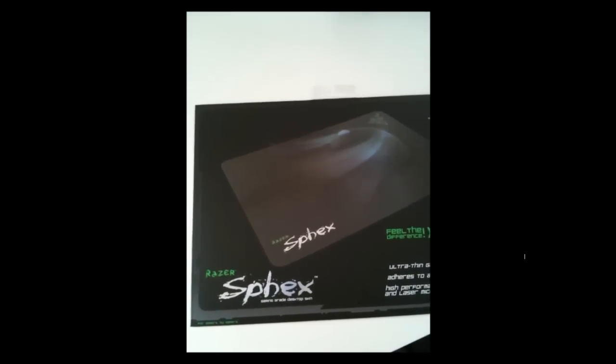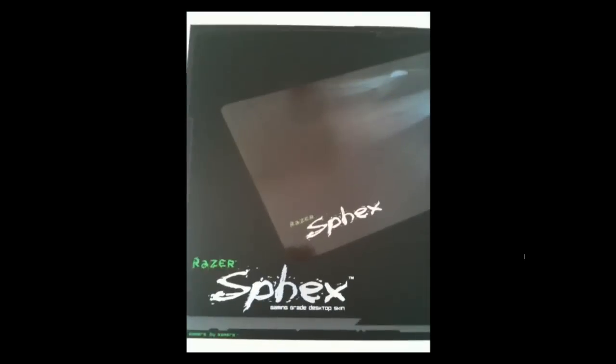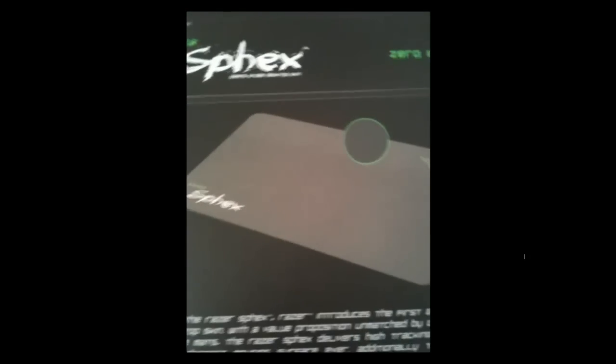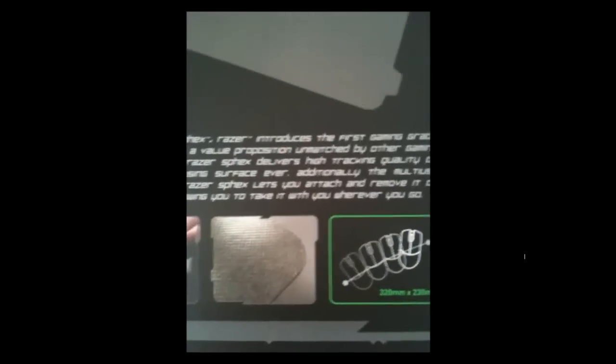I bought myself a new mouse mat. This is it, the Razer Sphex. I'm sorry for the bad quality, but I'm actually playing with my iPhone. So let's see, that's how it looks like. There are some videos. Well, videos, I'm sorry, pictures.